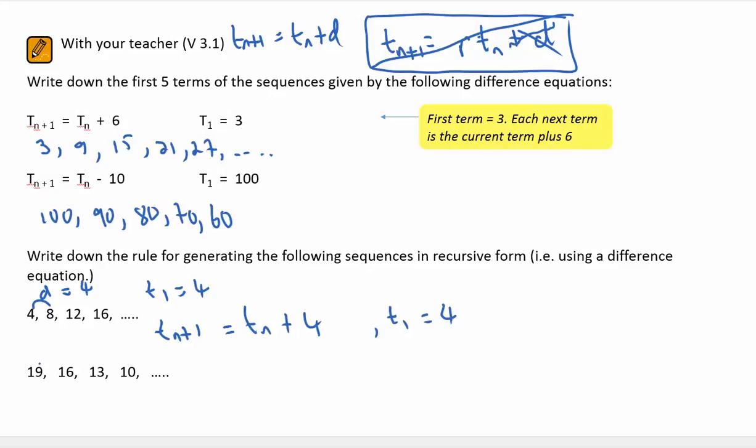In the next instance, we're dropping down or decreasing by 3. My first term is 19, and defining the first term as 19.